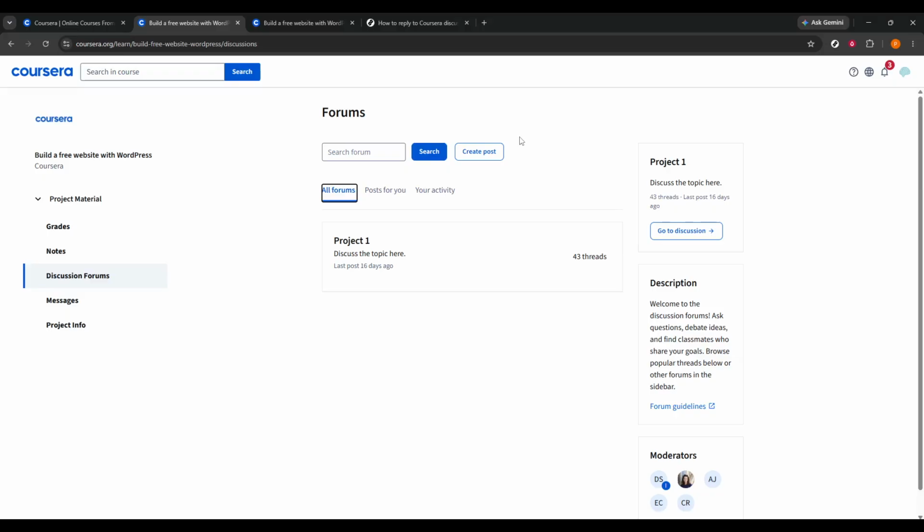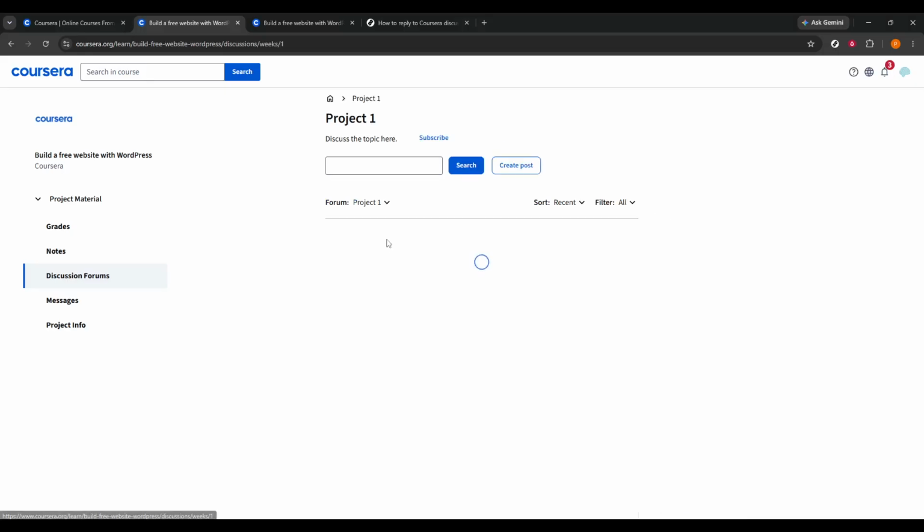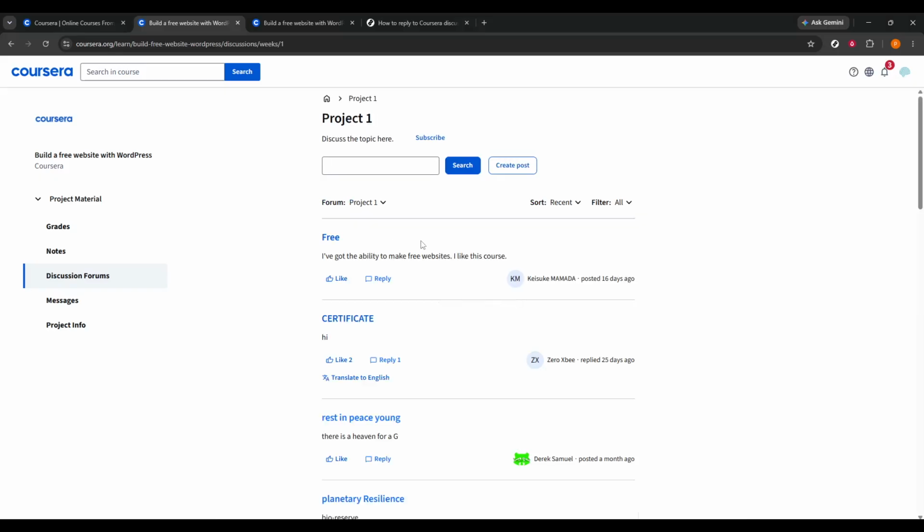Now, the specific post you want to reply to might be part of a larger project or week. In this case, we are looking for something labeled Project 1. Go ahead and click on that. It is just a way to narrow down the conversation to the right topic. Think of it like opening the right folder before you look for a specific file.